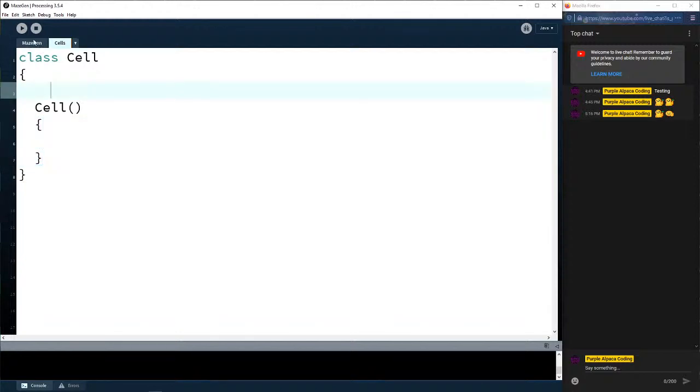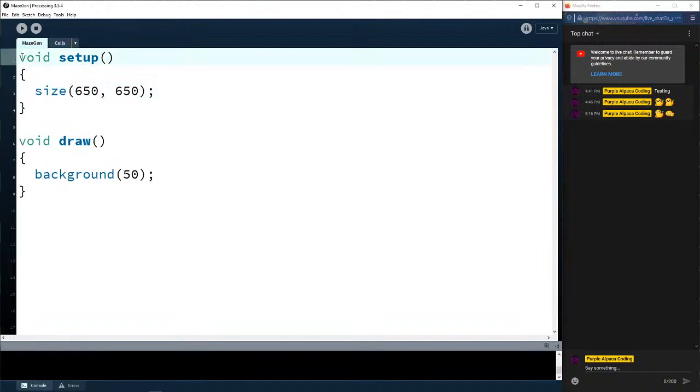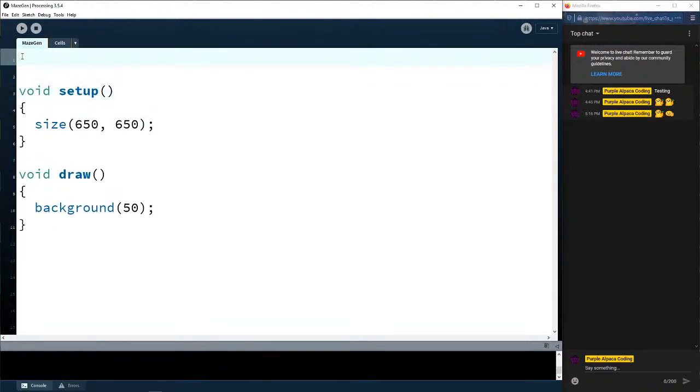Okay. And then now, in order to make this grid of cells, we're going to have it be in an array. So it's going to be an array of cells, and it's going to be a 2D array, so it's going to have both of those brackets. And we're just going to call it grid.